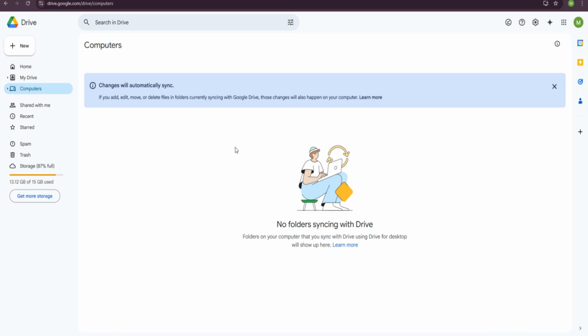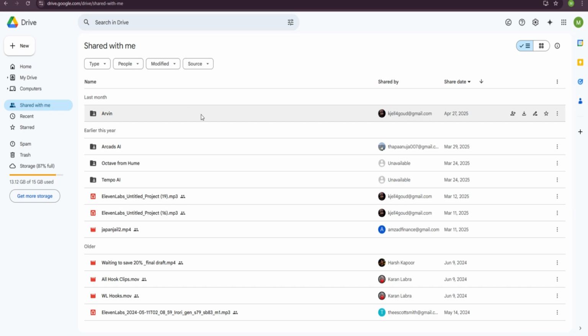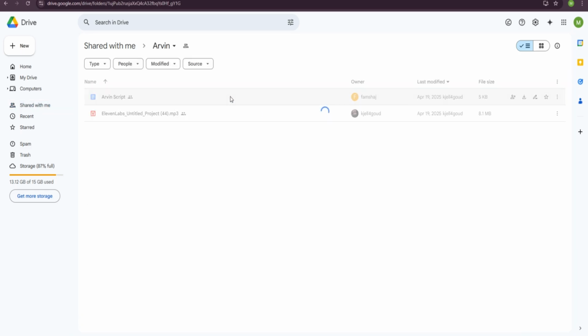Just below that, there's the Shared with Me section. This is where you'll find files and folders that others have shared with you. So, whether it's a collaborative project or just a document someone wants to share with you, this is where you'll find those files. It's a quick and easy way to access content that others have given you access to.